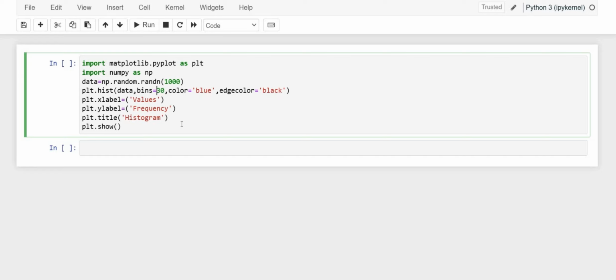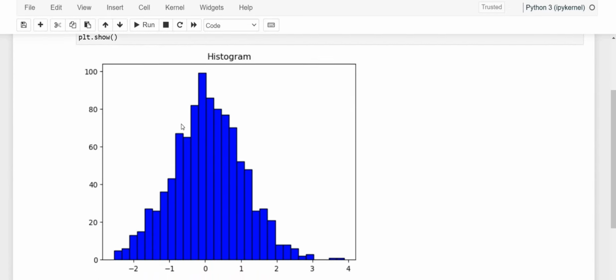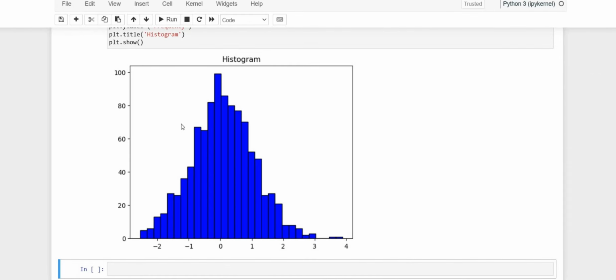So now we can check this graph and we can see a bar graph. So this is how a histogram is made.